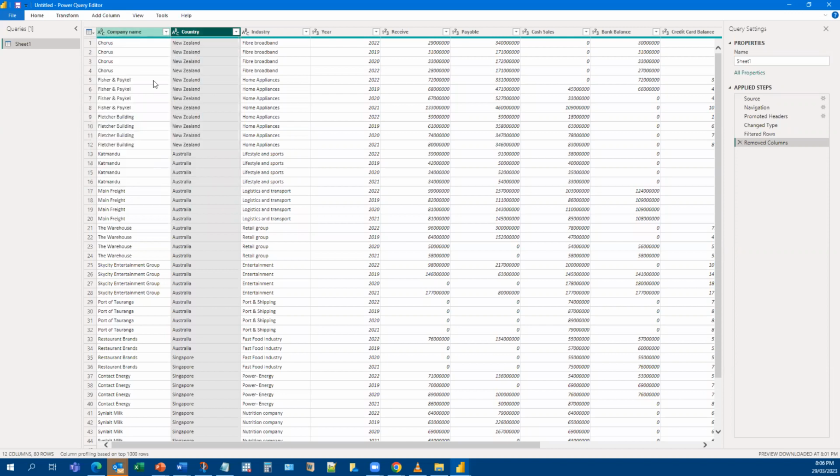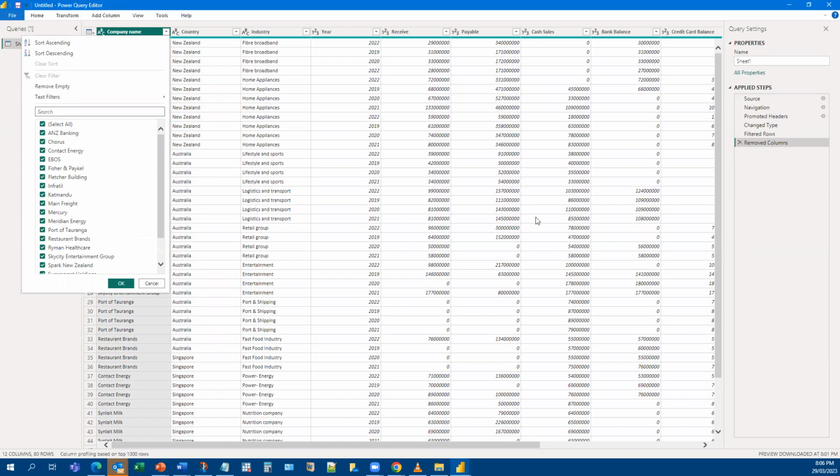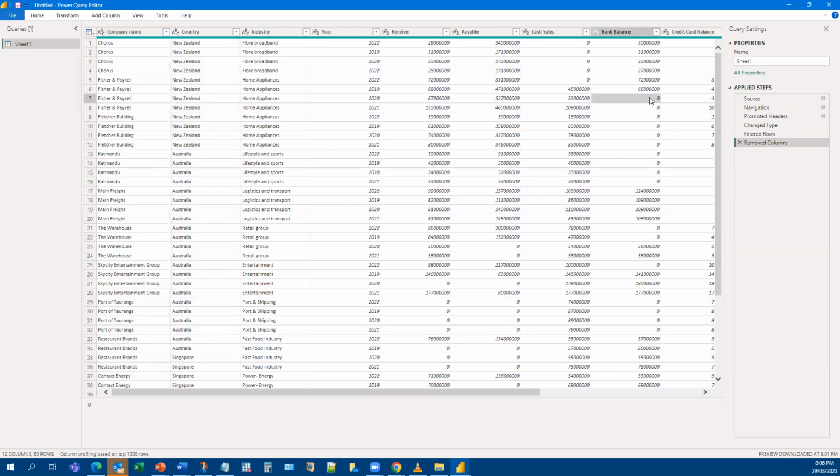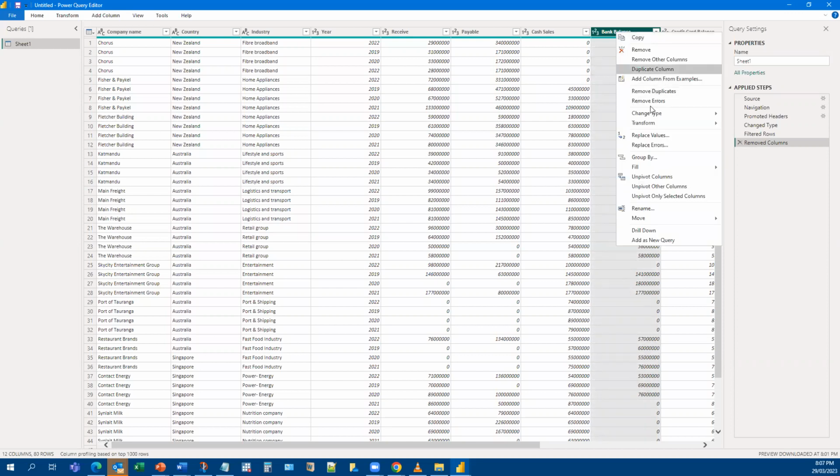You could then look at the companies and find out if there's any redundancy in terms of the company, and again use the same process. Of course, you also have the option to manipulate the figure by right-clicking on it. You select the figure you want to change and right-click, and then you could choose. You could duplicate the column if you want, but we are not interested in duplicating the column at this stage.